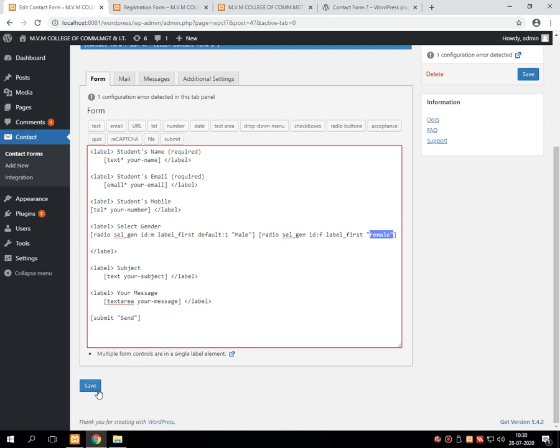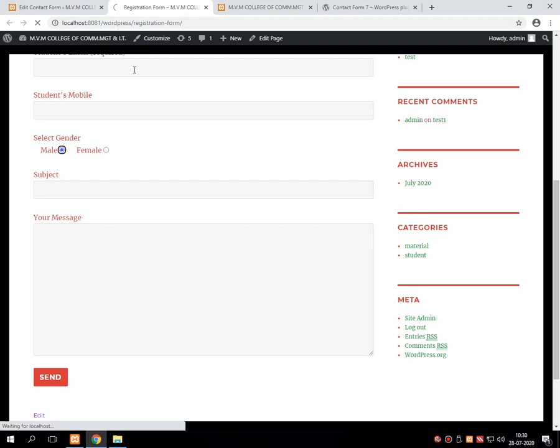Whenever I save these changes and refresh the page, it displays select gender with the selection of any of the options. If you go for male, it will deselect the female. If you go for female, it will deselect the male.